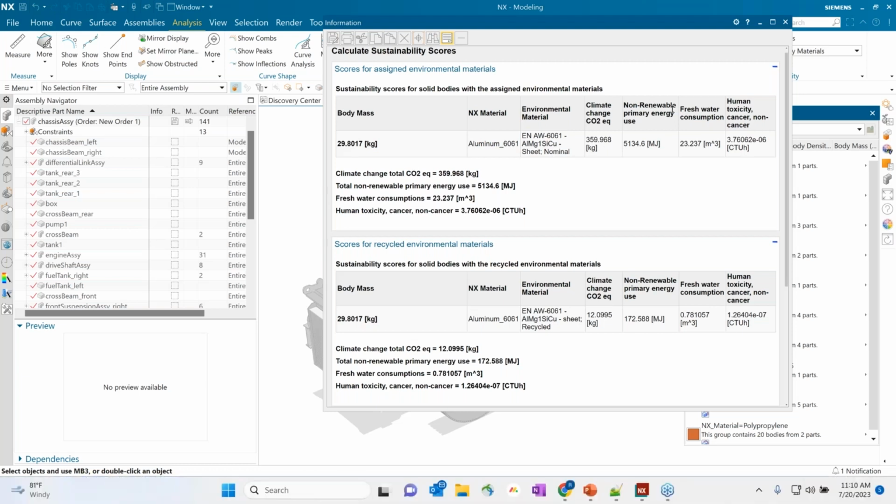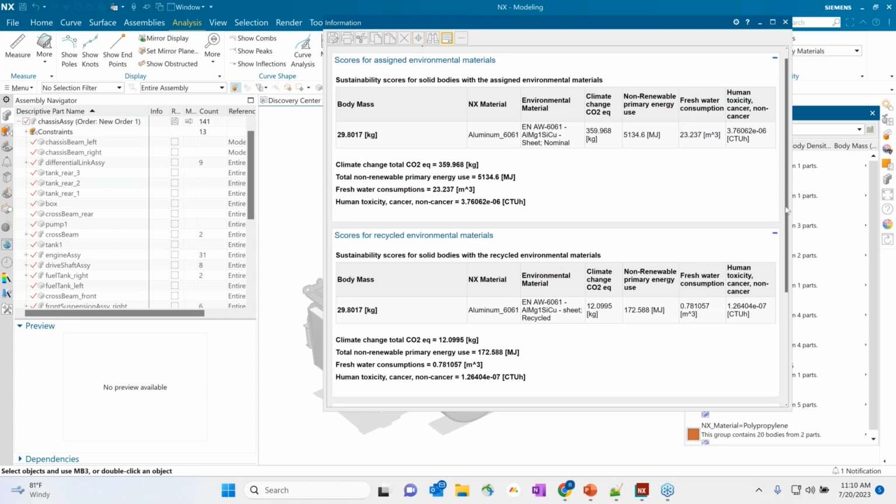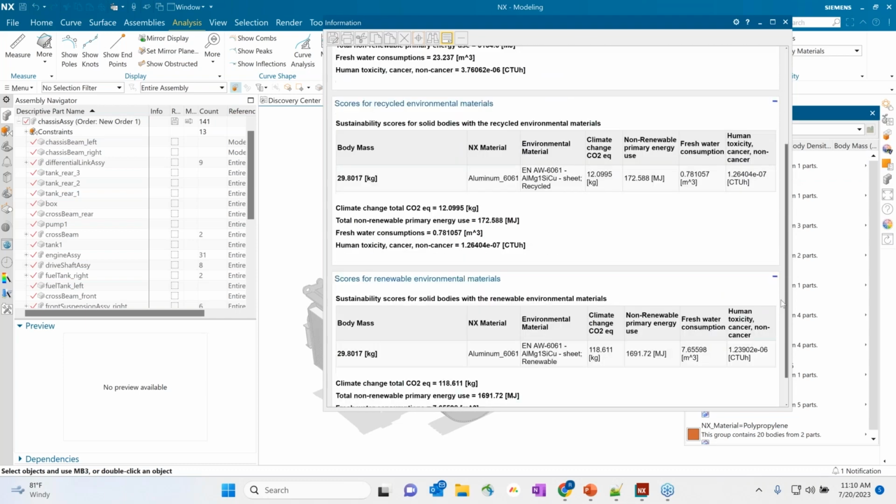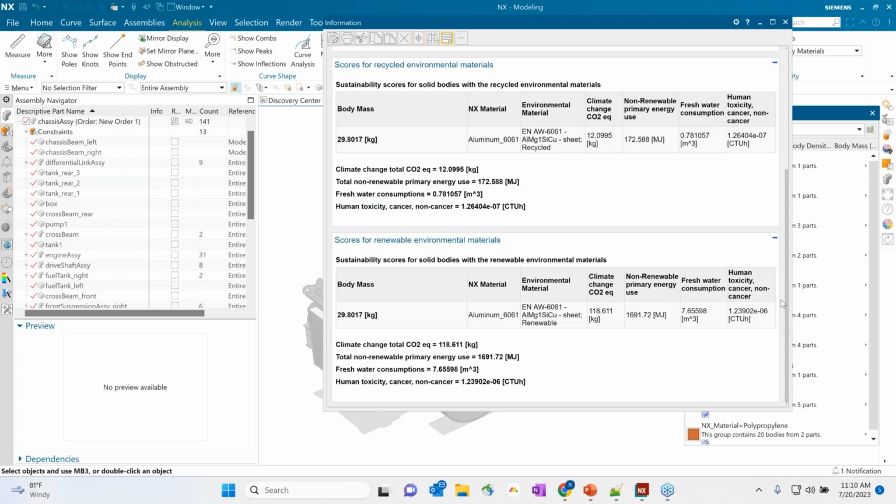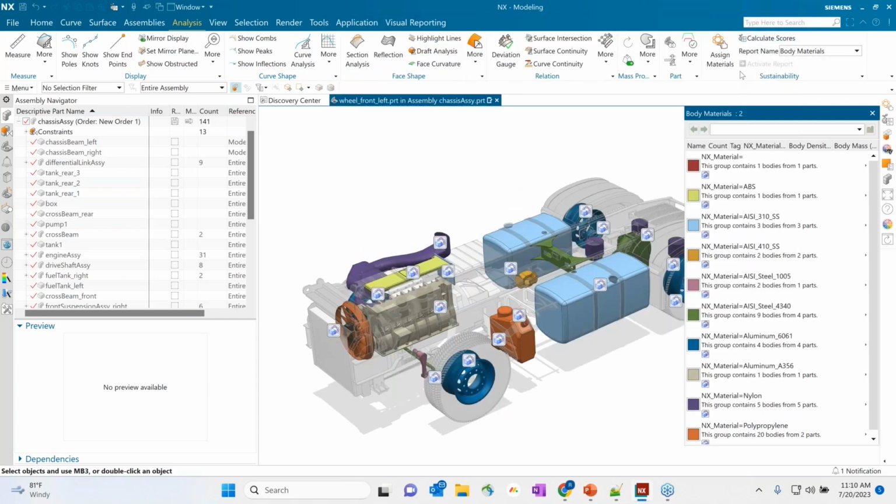Seeing the reduction in freshwater consumption for both recycled and environmental units. These calculations are what's being provided in that environmental library that we were able to download from Support Center and get into. So with these materials assigned and those scores calculated, we're able to look at a whole host of different reports now, like we'd had before with these body materials.